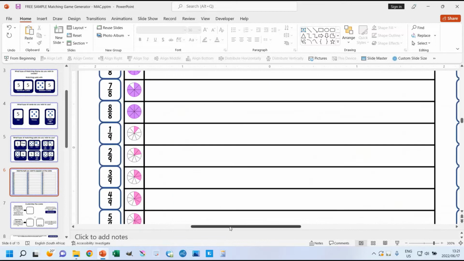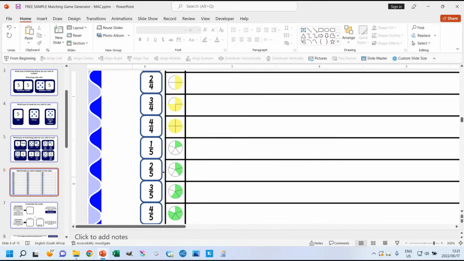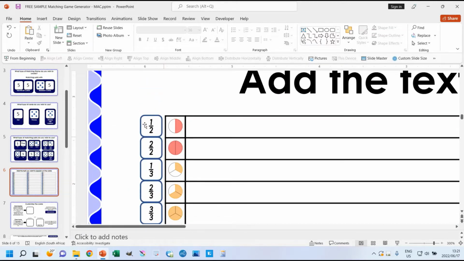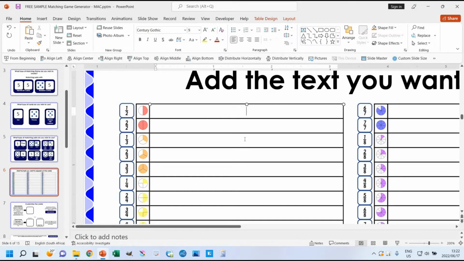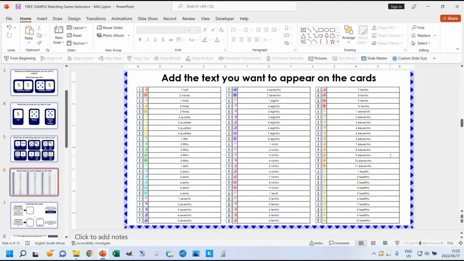Because remember, I chose pictures with captions. Okay, so here's the picture for card 1, and here is the picture and space for the caption for card 2. So I'm going to go and add in my captions now. So this would be 1 half, then 2 halves, and so on. So I'm just going to go and fill those all in, and then I will come back. Okay, so I have finished adding in all of those captions.